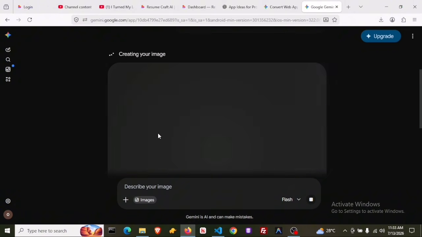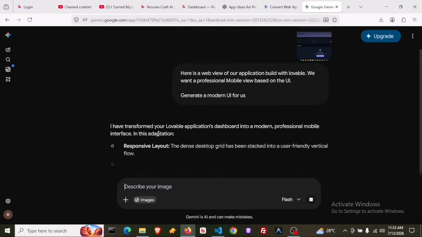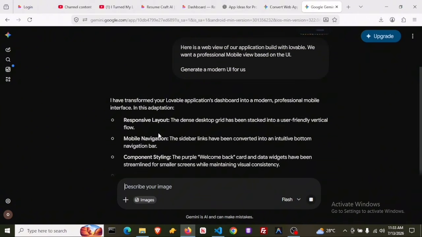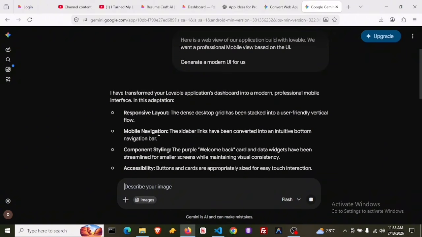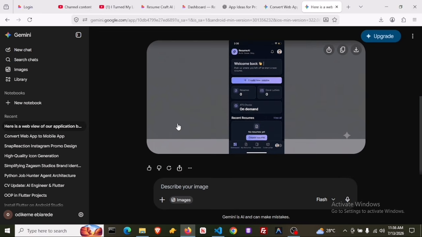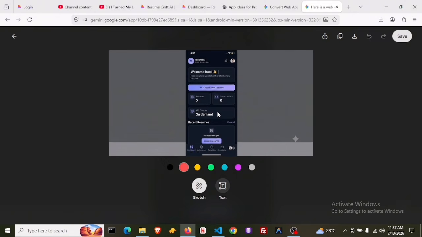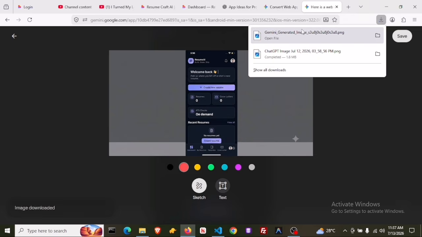So let's wait for it to generate the modern UI. Okay, good. So this is the new redesign that was made by Gemini. So let's download it. We will download the full size. Okay, it is downloading. Okay, the image is downloaded.